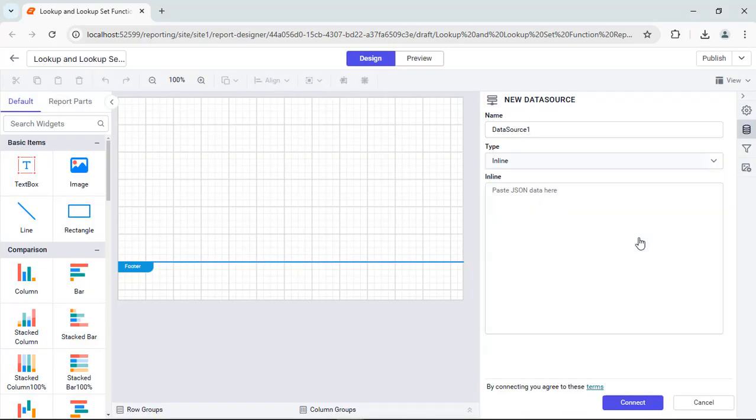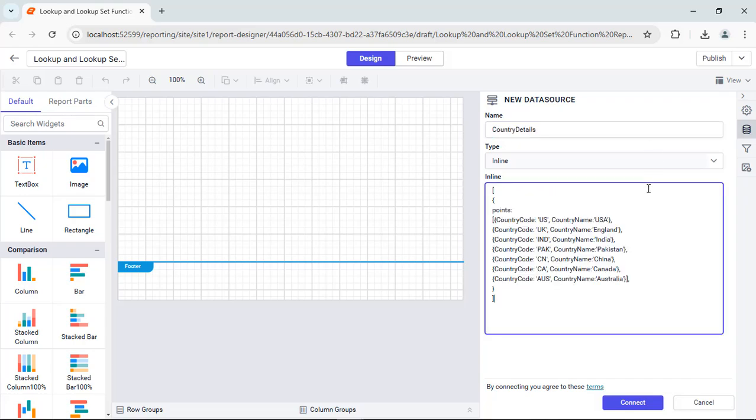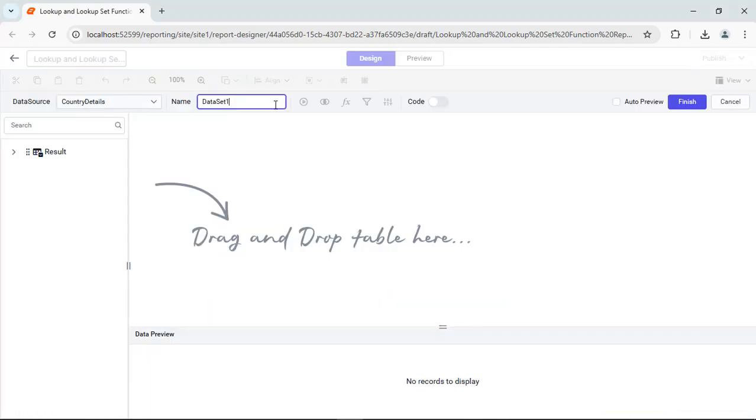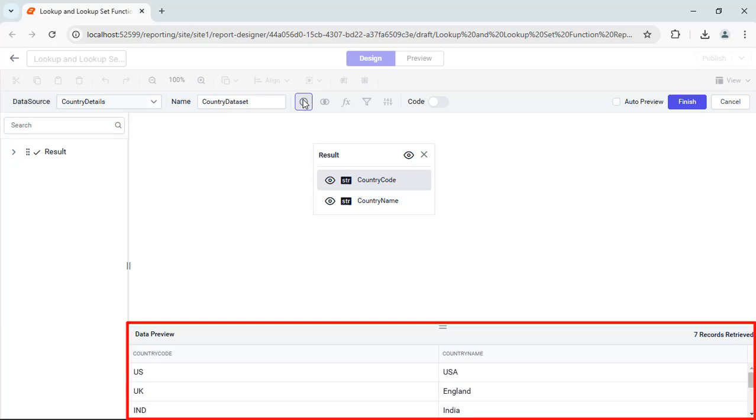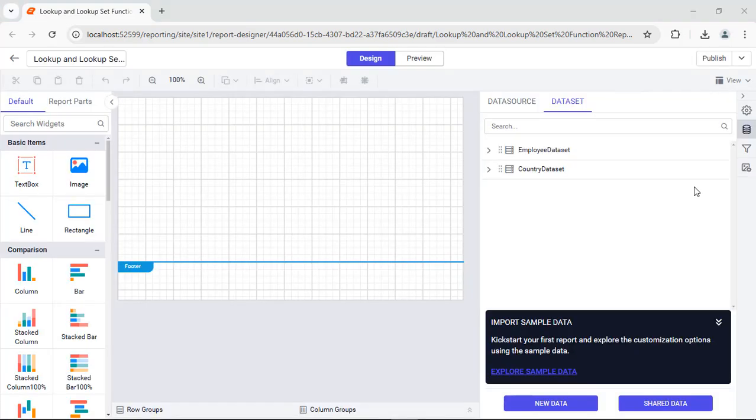Then, create a new data source for country details using the JSON database. I name the dataset Country Dataset and add a table to the query designer pane. Click Run to see the values retrieved from the database and displayed in the preview area. I click Finish to create the dataset.